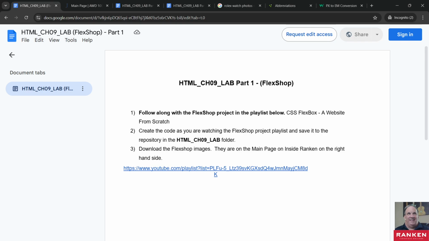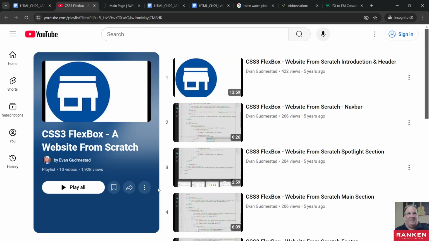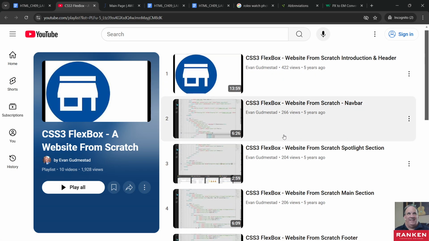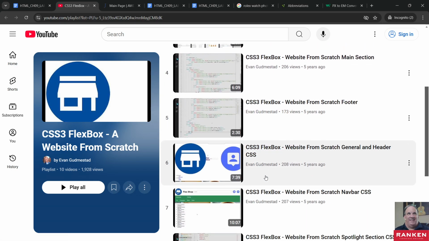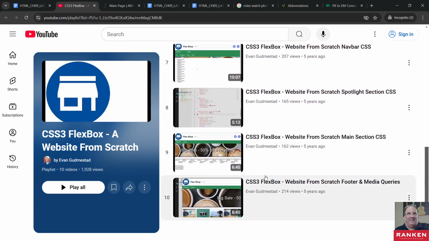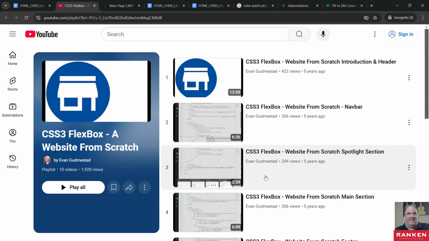The first one is lab 1, the chapter 9 lab, called Flex Shop. There's a YouTube playlist here, which was created by our instructor, Mr. Gudmanstead, and you just follow through this. This is a code along. Start from scratch. It's not too long. It's broken down in sections, a few minutes, some about 10 minutes or so. You just follow along, turn in that assignment, and you should be good there.